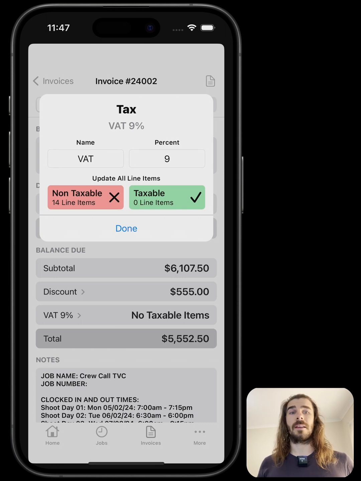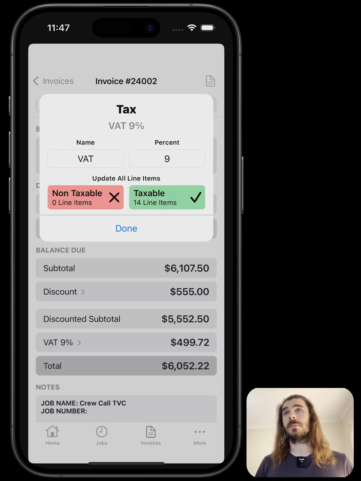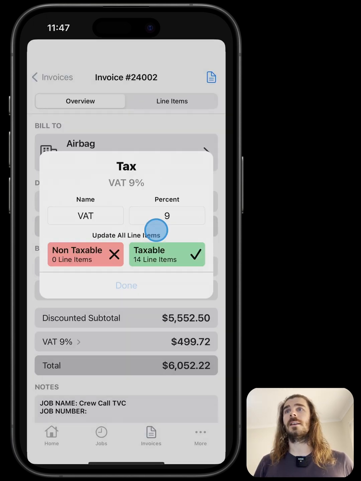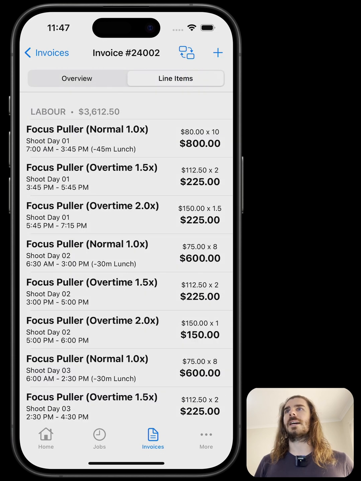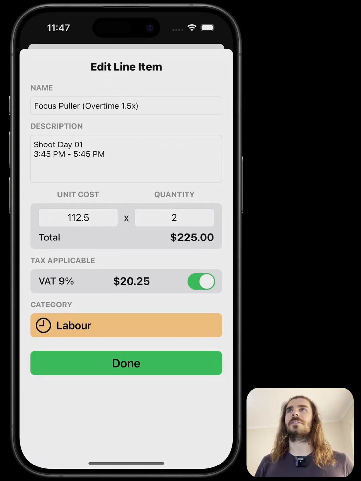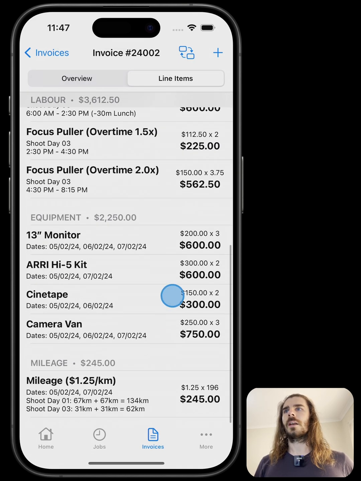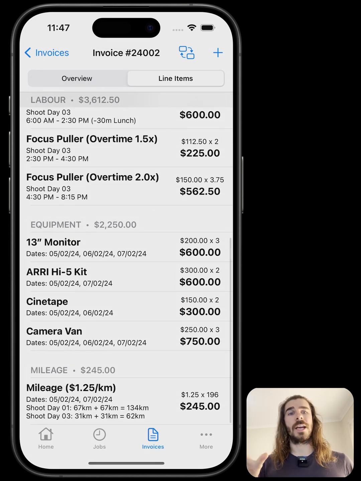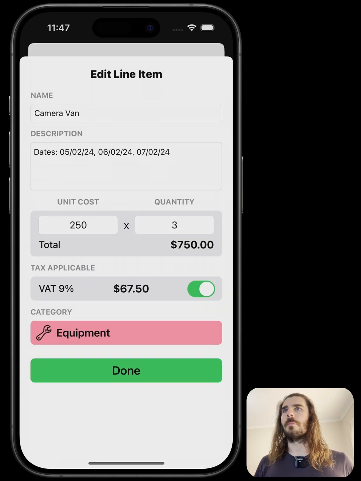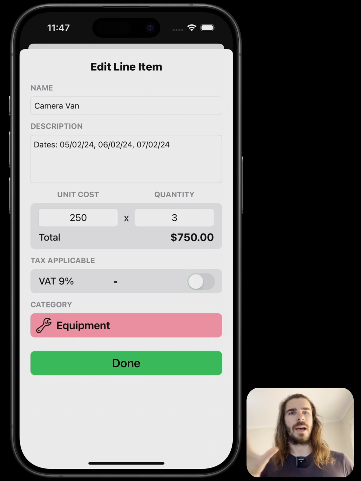So if I want to make the entire invoice taxable, I can select that, and basically it will update each line item so that this toggle for tax is enabled. You have the option to change it by line item, because there are certain things, like a reimbursement or something like that, where you might want to say, that's not taxable.